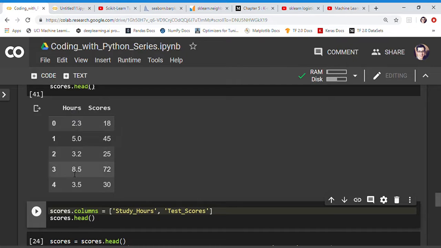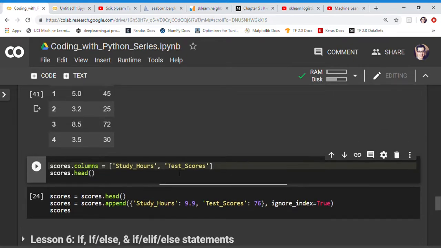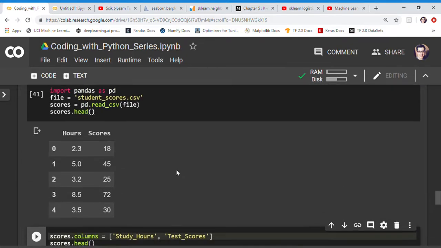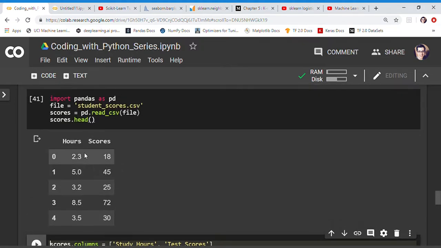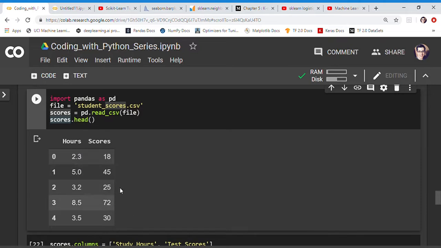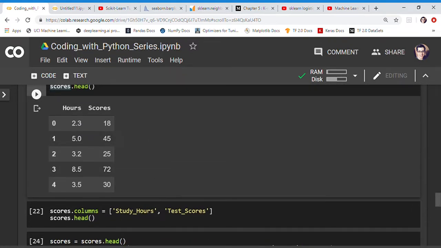So you see we have hours, we have scores. Now, an example of something we might use with data structures and data analysis is we might want to change up the column names. So we have our scores, which is our data set. This is the name of our data frame. If you wanted to change up the column names, you can just add the columns method right here.